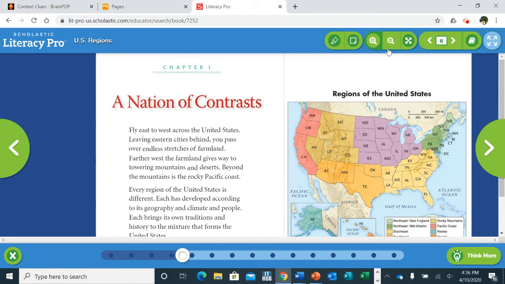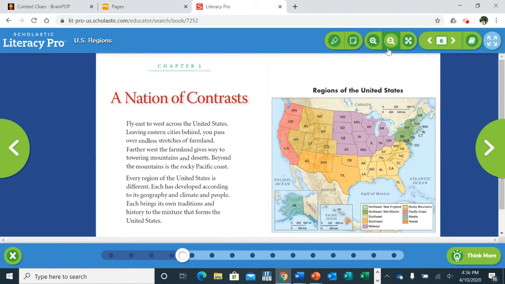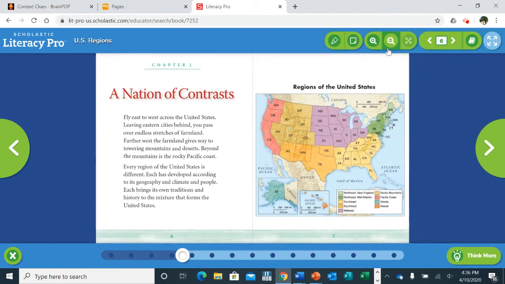Okay, so we're going to zoom out a little bit and we're going to read this page together. A Nation of Contrasts. Fly east to west across the United States. Leaving eastern cities behind, you pass over endless stretches of farmland. Farther west, the farmland gives way to towering mountains and deserts. Beyond the mountains is the rocky Pacific coast.